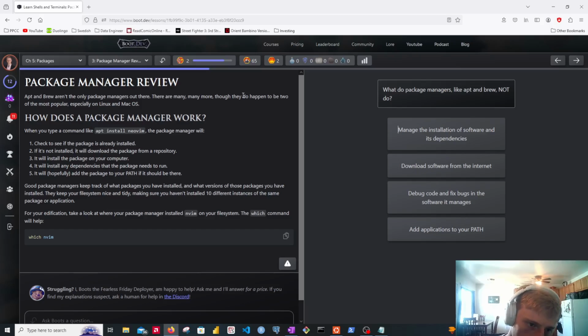When you type a command like apt install neovim, the package manager will check to see if the package is already installed. If it's not installed, it will download the package from a repo. It will install the package on your computer. It will install dependencies. It will hopefully add the package to your path if it should be there. Good package managers keep track of what packages you have installed, what versions of those packages you have installed. They keep your file system nice and tidy. Make sure you haven't installed 10 different instances of the same package application.